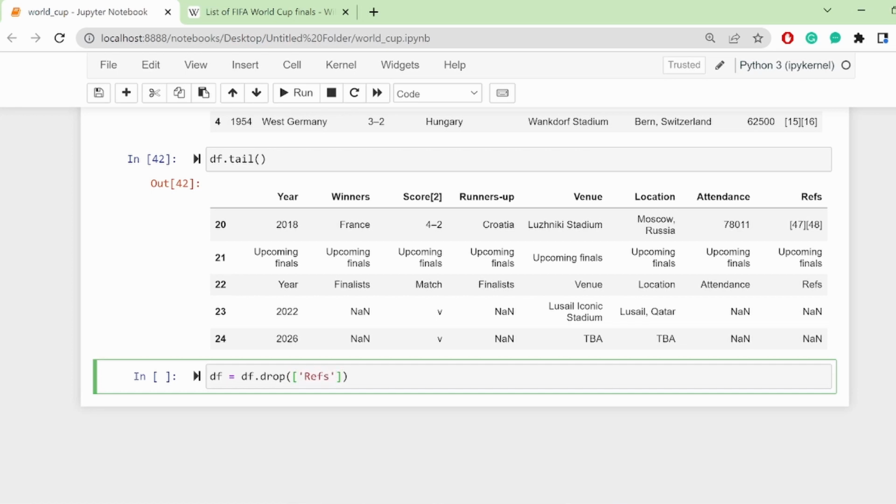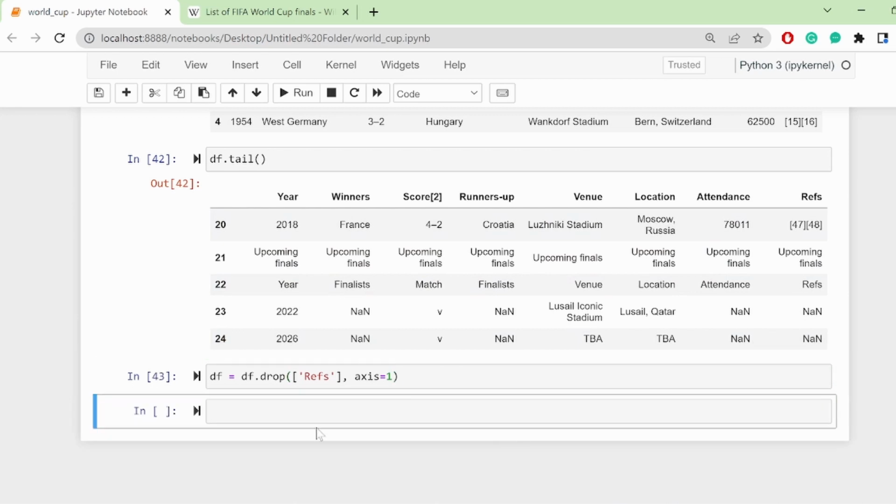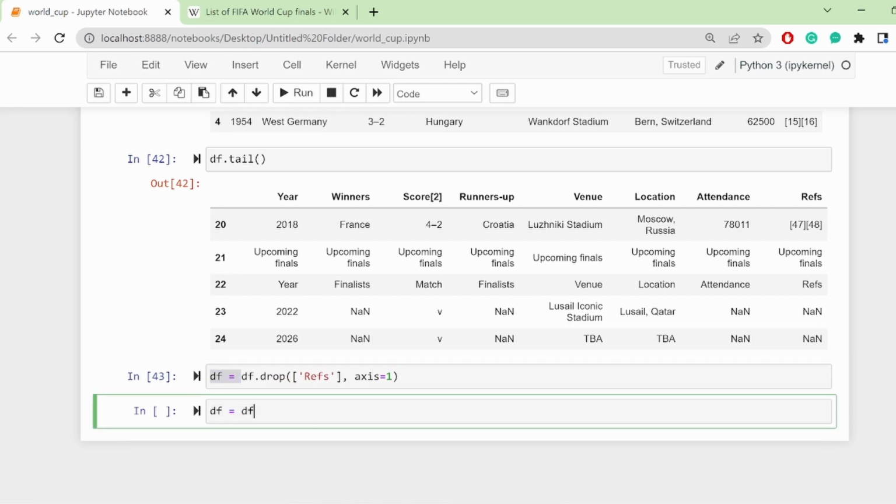So drop the refs, and we have to say axis equals 1, because we want to drop on the column basis. If we don't have this, it will not work. So run that, and we also want our data frame to be equal to data frame. The reason we are doing this is so that the effect is permanent. If we don't have this, it will not be in place, so we have to redefine the data frame again.